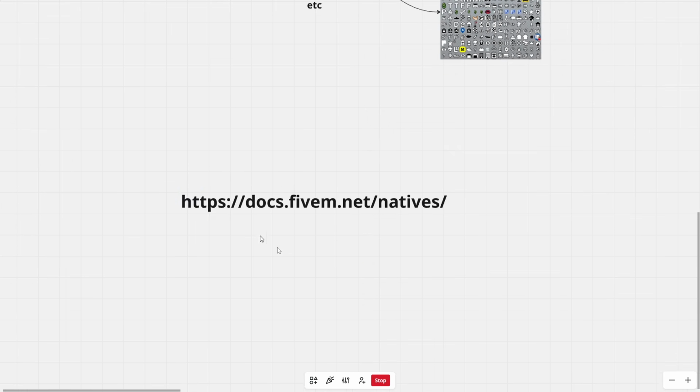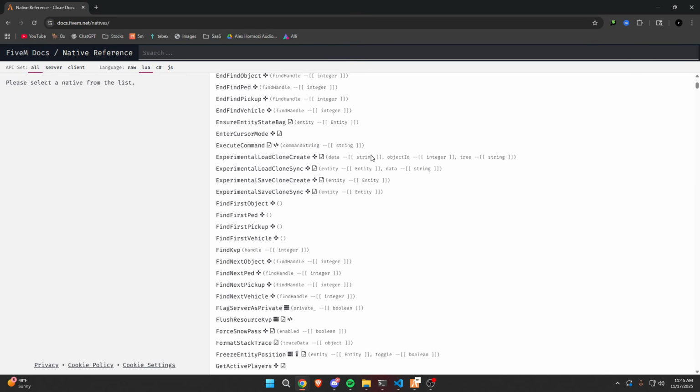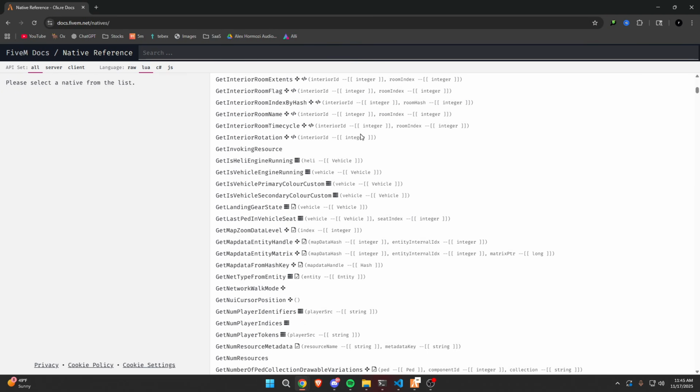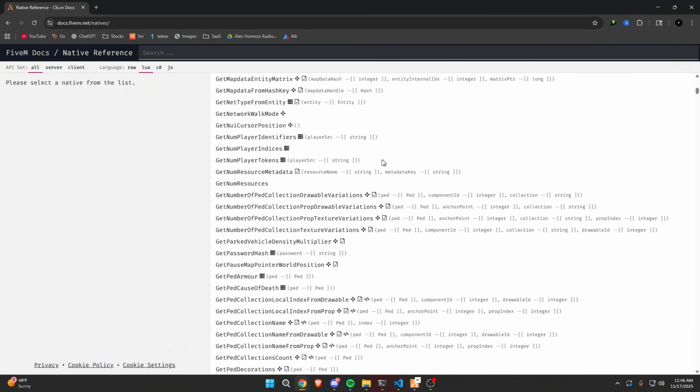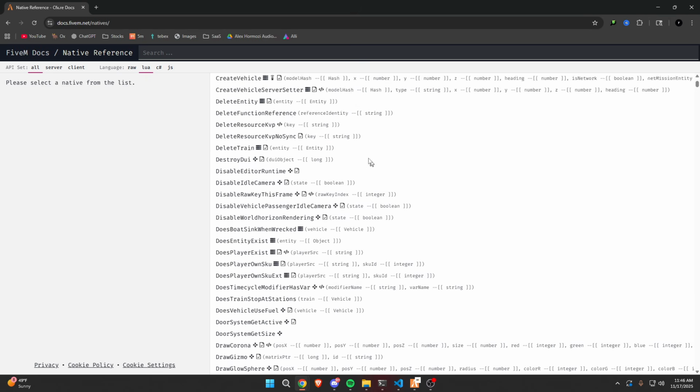FiveM has a reference called documentation, and I'll leave a link for this in the description below, or you can just go to docs.fivem.net/natives. If you scroll through here, you are going to see countless natives. Don't worry, you don't need to learn all these. You honestly are only going to be using a small amount. You're not going to be using like 90% of these.